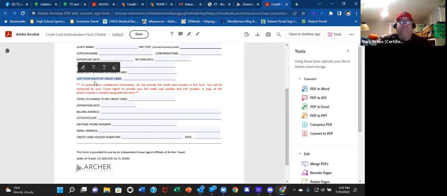But they do need to send a copy of their ID along with it to make sure that you're charging the right person. And again, to protect you and the client from fraud.